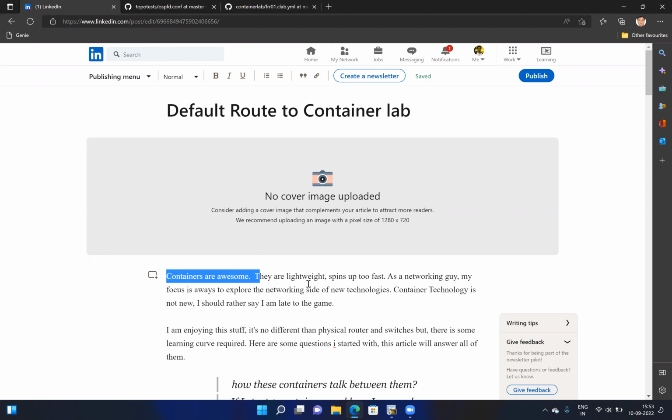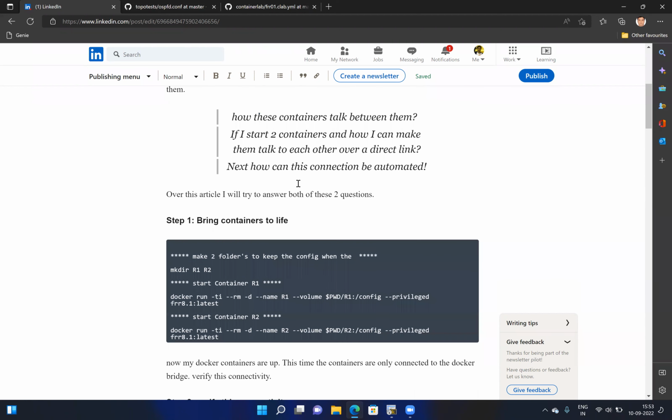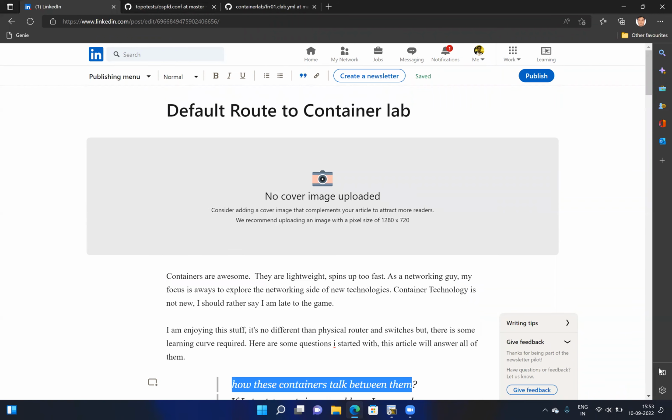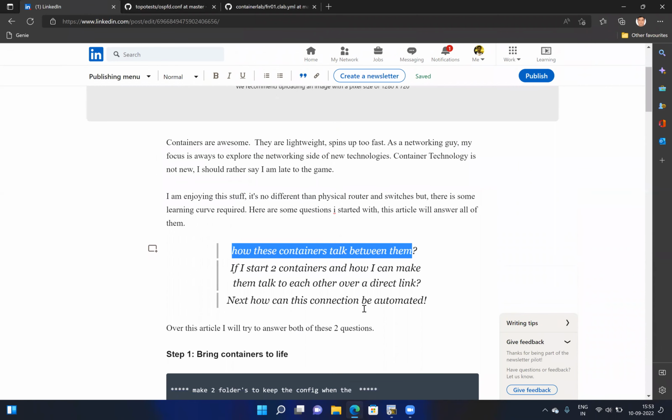So these containers are awesome. They're lightweight. They spin up very fast, and I would like to share how networking between containers works. So this is how I actually started: how do these containers talk between themselves? If I start two containers, can I make them reach each other over a direct link?